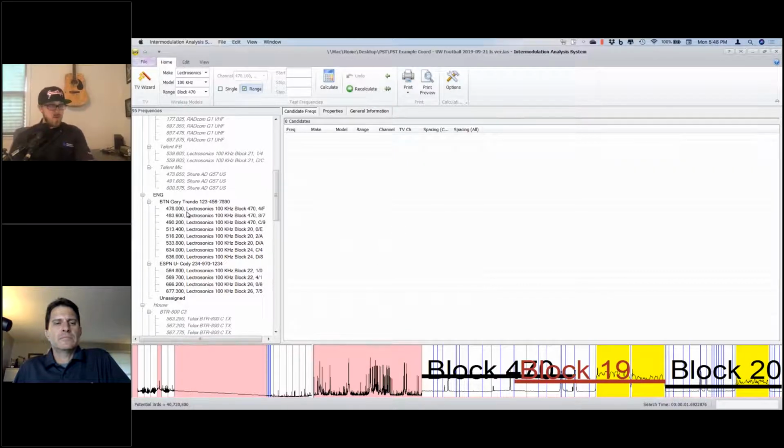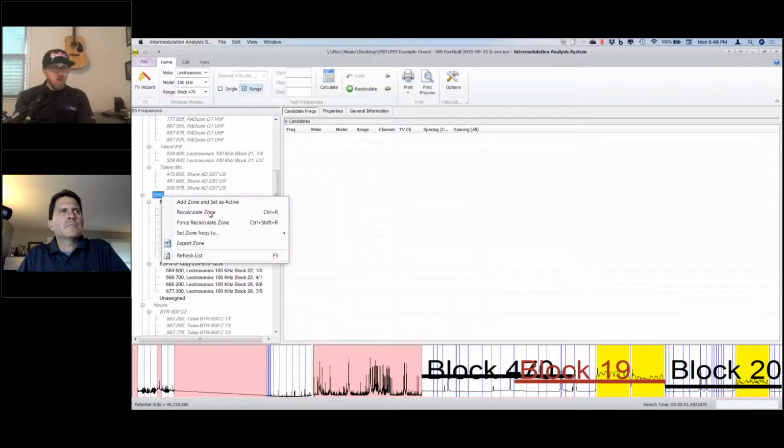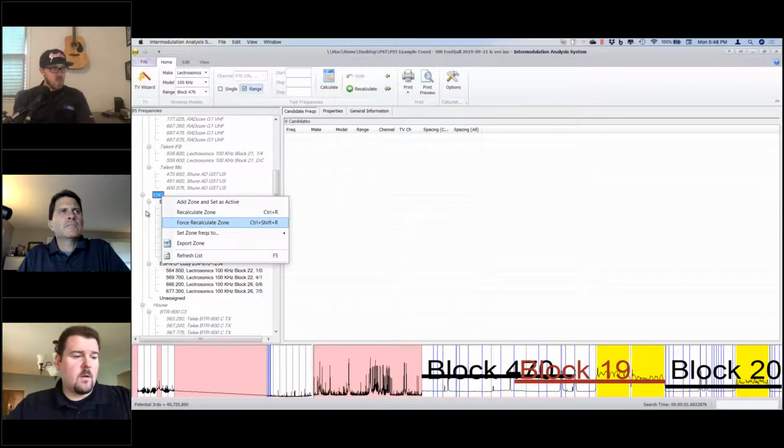Yeah. I just had a couple questions on when to utilize that and what's the difference between the two. Yeah. It's also good to note that you can actually recalculate a zone as well if that comes into play. Same deal.